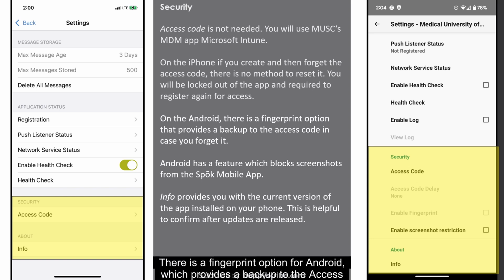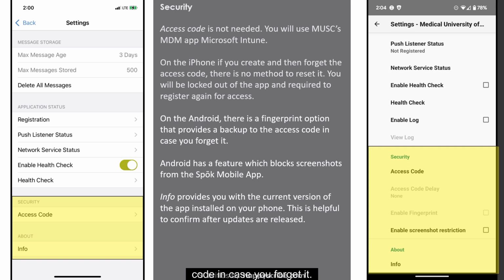There is a fingerprint option for Android, which provides a backup to the access code in case you forget it. The Android has an additional feature that will restrict screenshots of the app when enabled. Info provides the latest version of the app installed on your phone. This is helpful to confirm after updates are released.